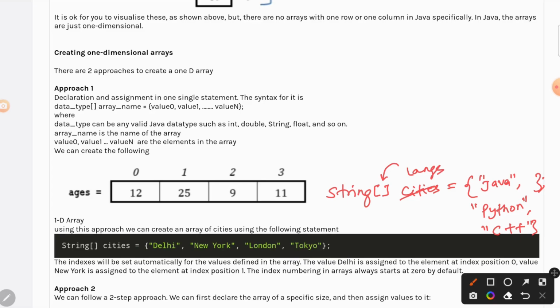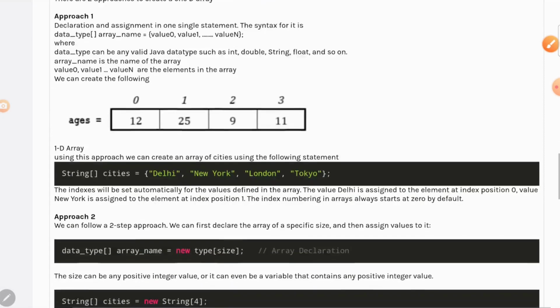This is the one way, and the preferred way when you already know the names of the individual entries in the array. Now there is another way. If you do not know the values, but you want to create and reserve a space. It's like you are going to a marriage, you don't know who will live in that room, but you are going to reserve 4 rooms.